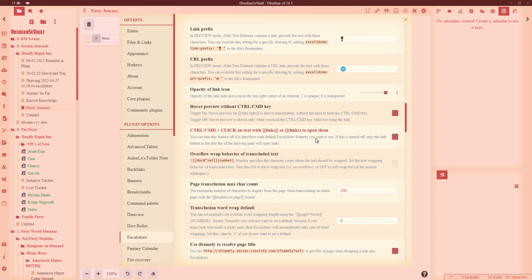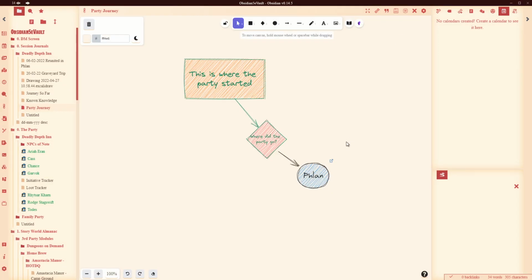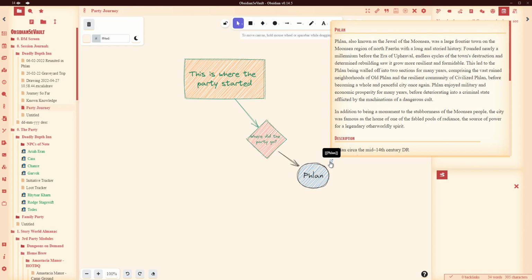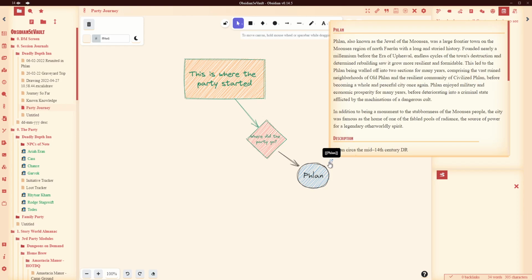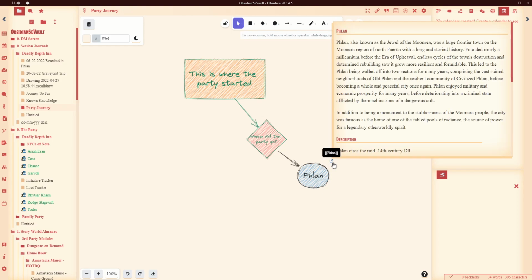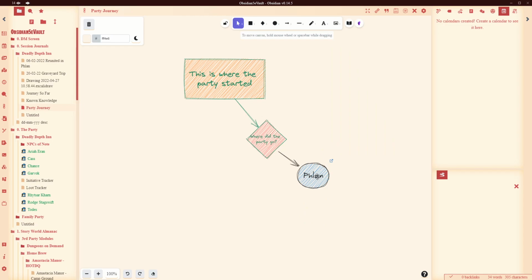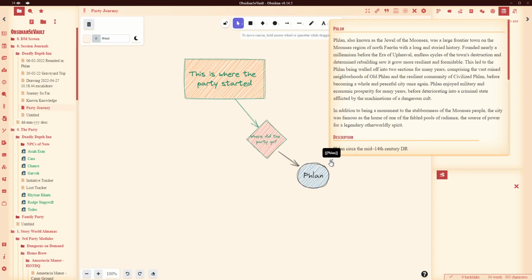There it is. Sorry, hover preview without control command key. So I've enabled that as an option, which means now whenever I hover over the link, it just shows where it goes. Out of the box you've got to hold control in order to hover over for it to do that thing. So anyway, there we go. So now we've linked to Flan.